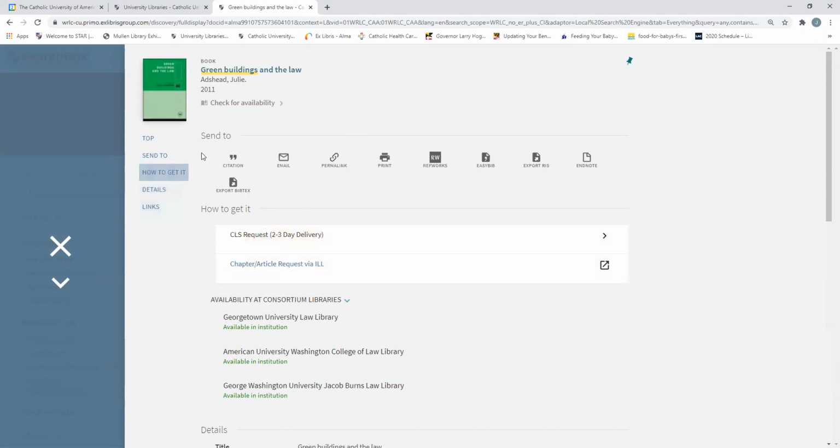Within the record, under Send To, we see various options, including citation, import, and export options, such as RefWorks, EasyBib, Export RIS, EndNote, and Export BibText. Export RIS and Export BibText is where you can download text editor files that can be used in Notepad. For RefWorks, EasyBib, and EndNote, these you can import directly into their platforms.